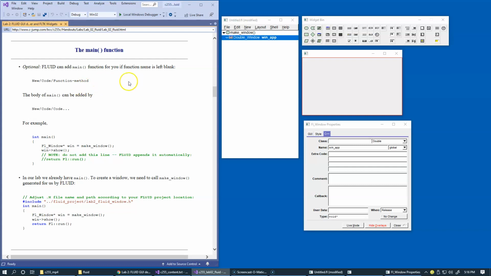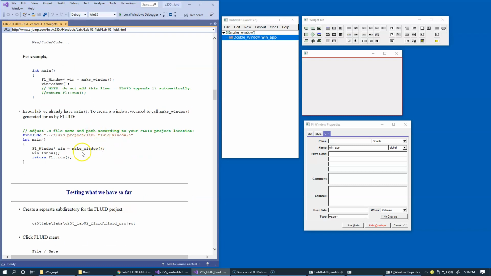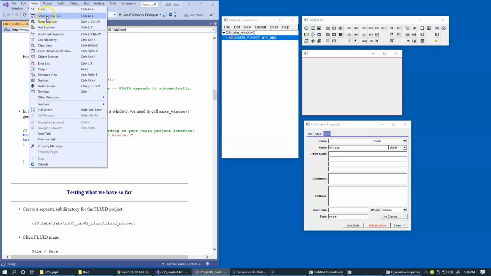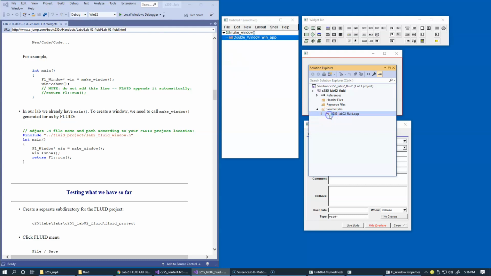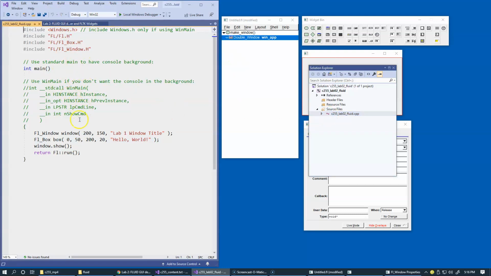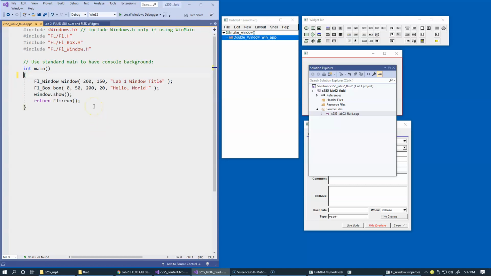Optionally, Fluid can also generate a main function for our program, but because we already have a main function in the prototype that we have, we'll just basically use or reuse the existing function. Specifically, we can say View, Solution Explorer and be able to display this current version of our code, which includes the main function. And I will now remove this other prototype of main to keep everything neat.